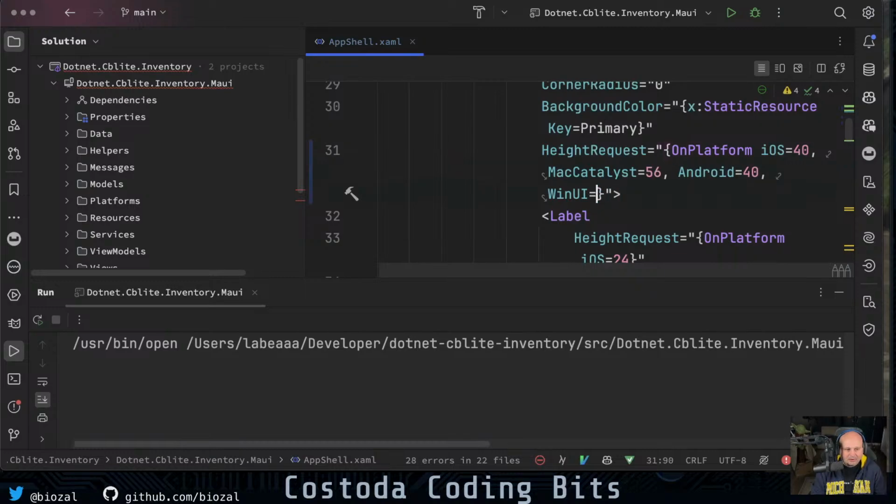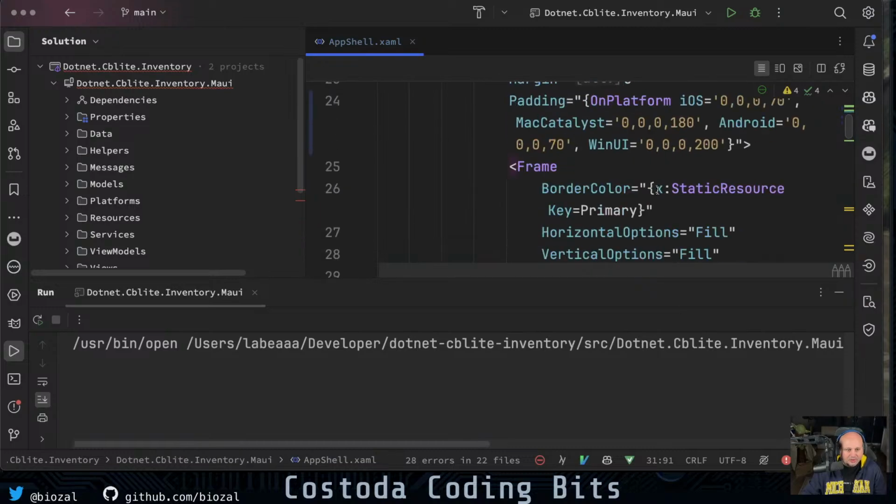We'll probably make WinUI the same thing. We're not going to test on WinUI right now. That thing's a pile of garbage.